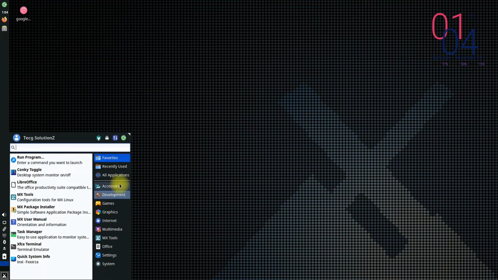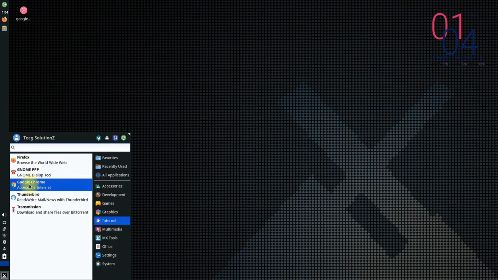If you want to make a shortcut of Google Chrome on your MX Linux desktop, you can do it like this.